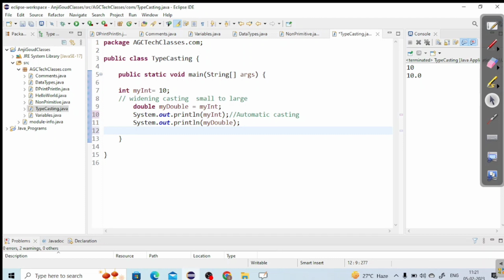Now narrowing. We will go over narrowing casting. Okay. How to do it? Same thing. I will reduce the value. Now see, again I am taking int. Now I will take a larger one than int. Why will I take double now? Okay.